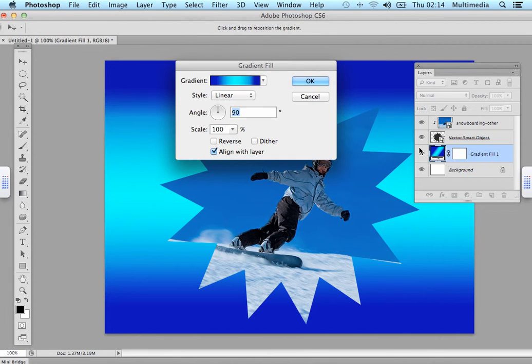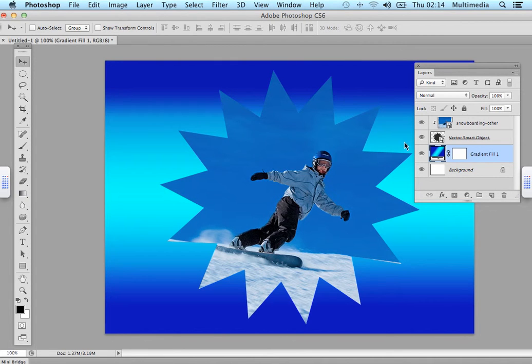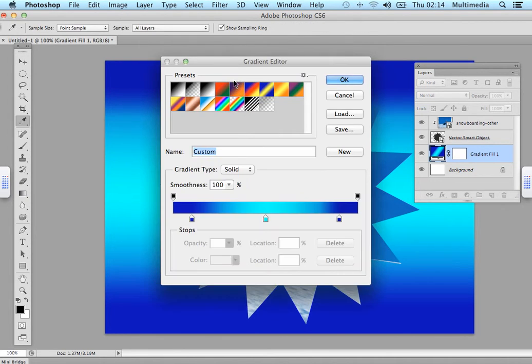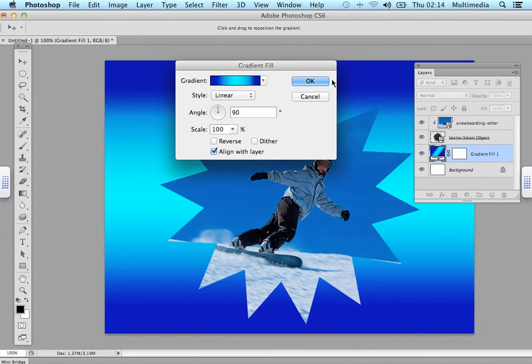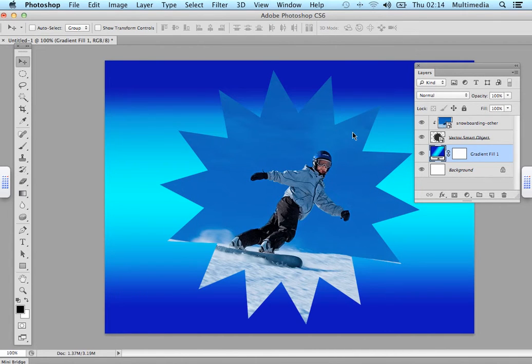If at some stage I want to go back and change that and edit what I've done, I simply double click and I can make any alterations in here. So OK and OK.